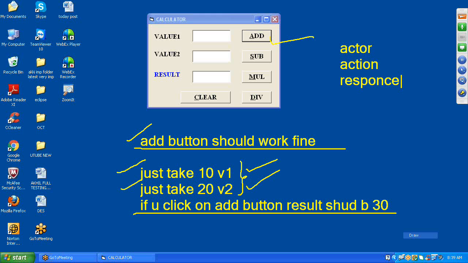Whenever you are working with any software company, they will give a requirements document as well as a use case document also.